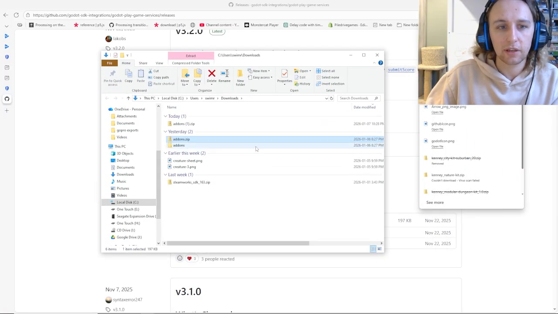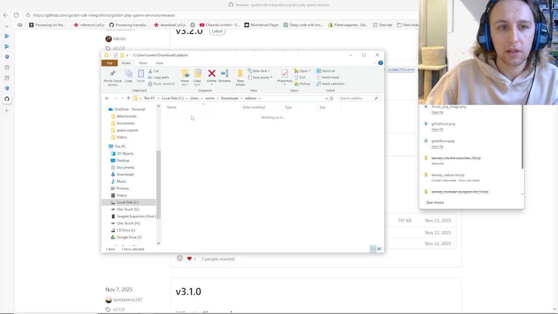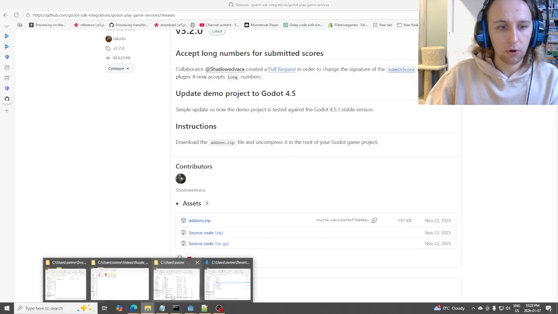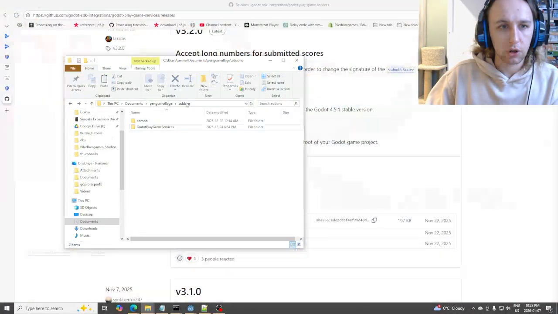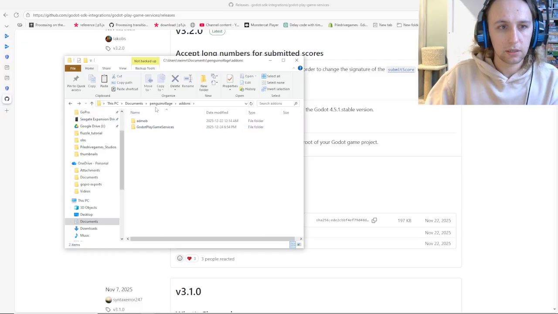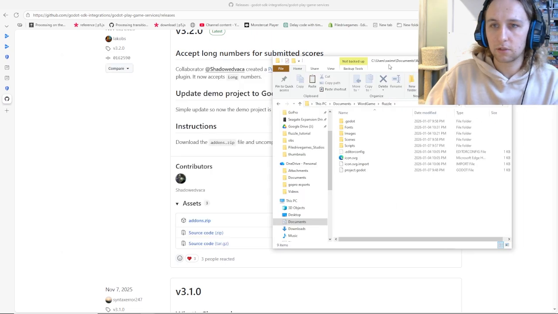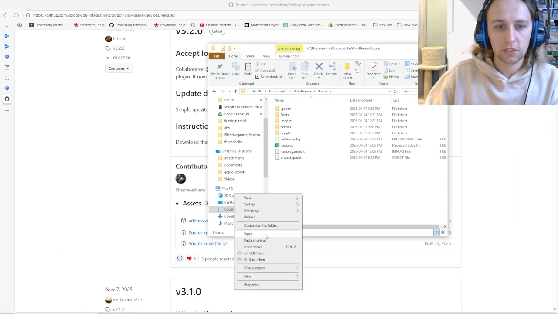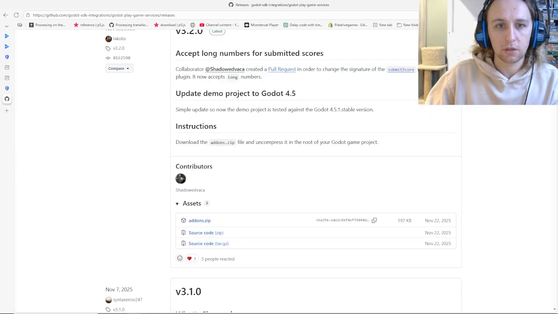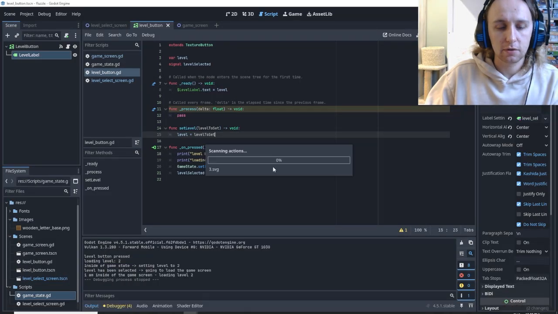You see I already downloaded it the other day. Unzip it, take this whole add-ons folder, copy it, and hop over to your code in Word Game, Fluzzle, and just paste it. So now you should have an add-ons folder in your project directory. Hop back over to Godot.